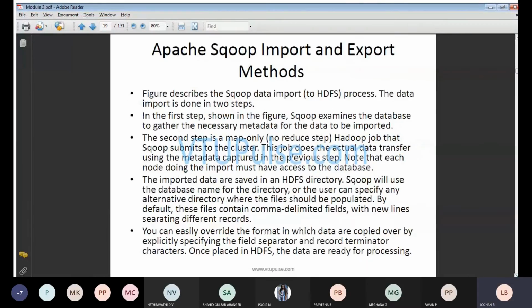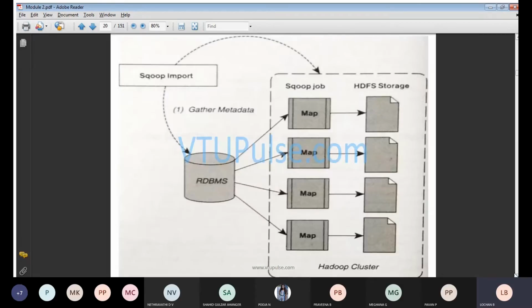So Apache Sqoop import and export are the methods. There are various cases you will be getting. This is the architecture we will be looking at. Whatever operations you are going to do, we will be mapping. Once you map, we will be sending it to the storage, that is HDFS. Import is nothing but importing the files.